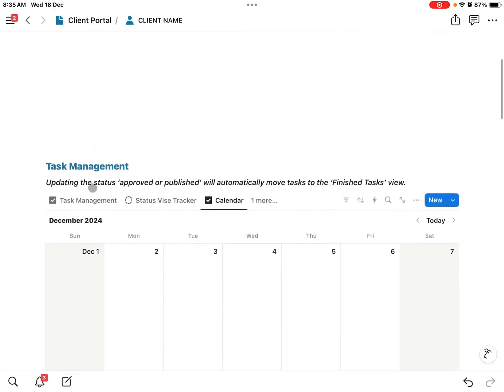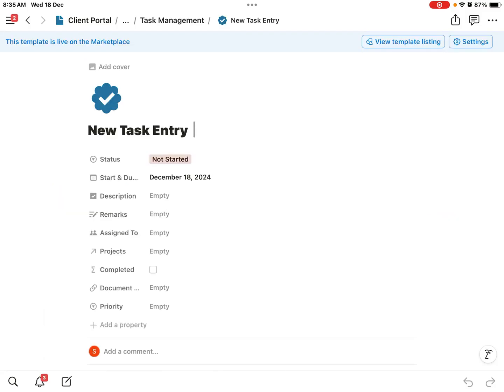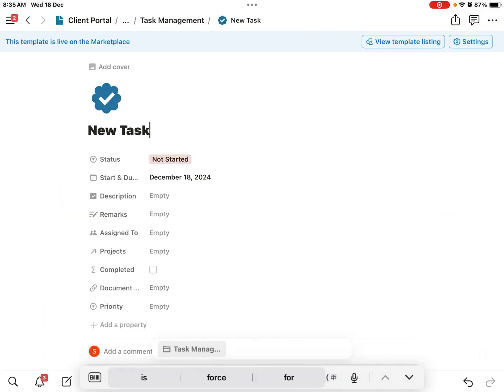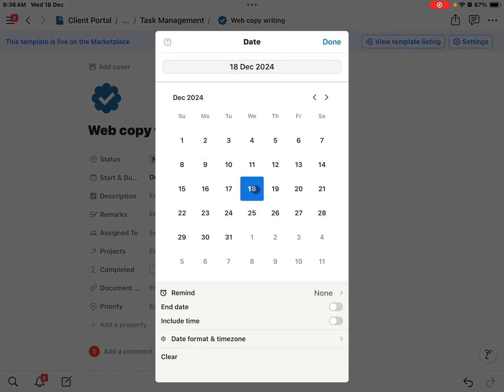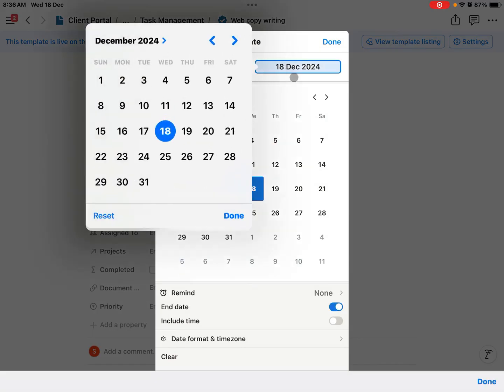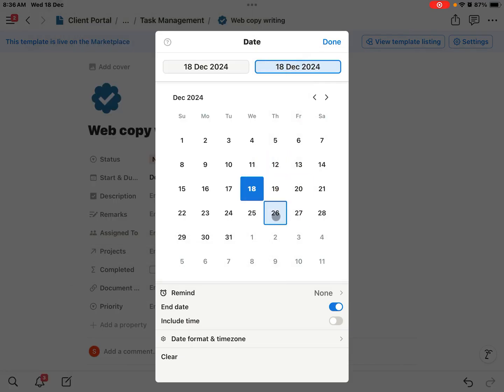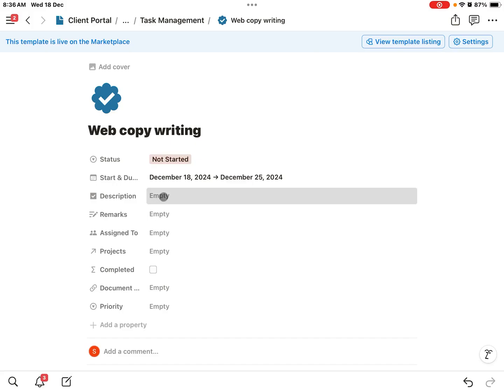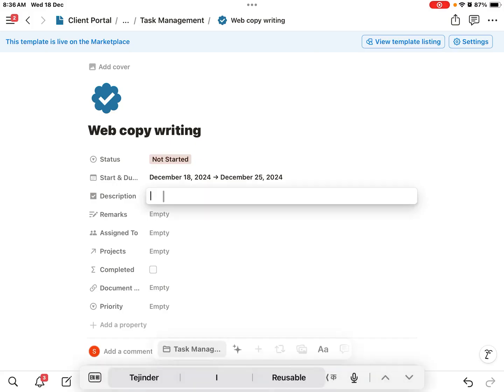Okay, and now let me give you an example of the task management. So let's say the new task entry is web copywriting, and then the start and due date. Let's say this start date is 18. To mention the due date, I will click on this end date option, then I'll mention here the due date. Let's say it's 26th of December. Mark it done. And then you can mention a description you have for your team. It could be anything. Okay, this is for a random part.